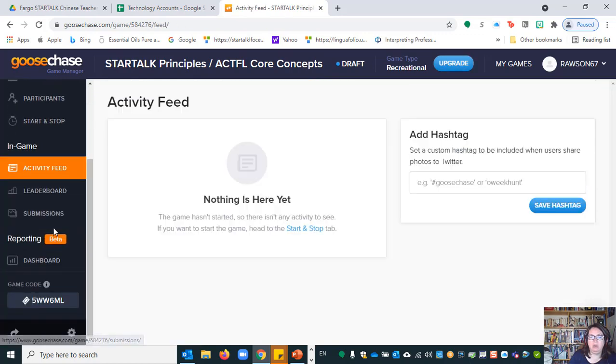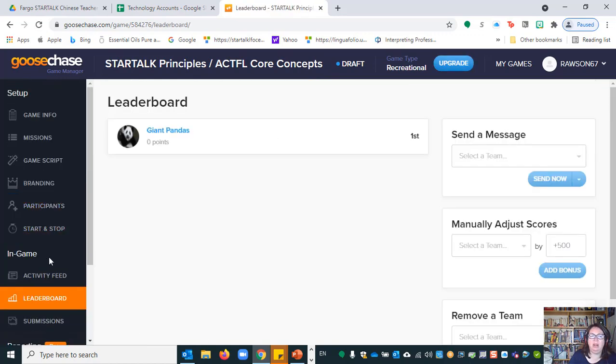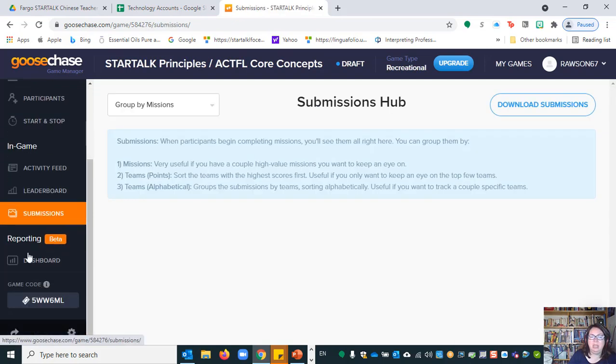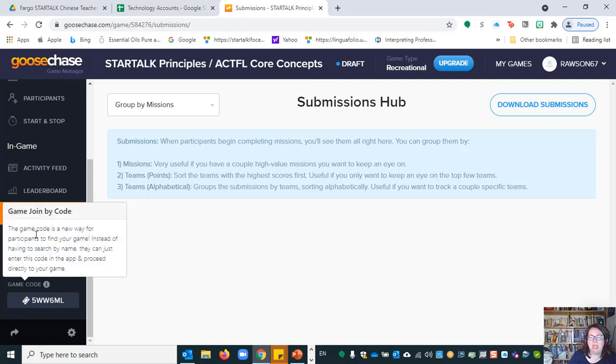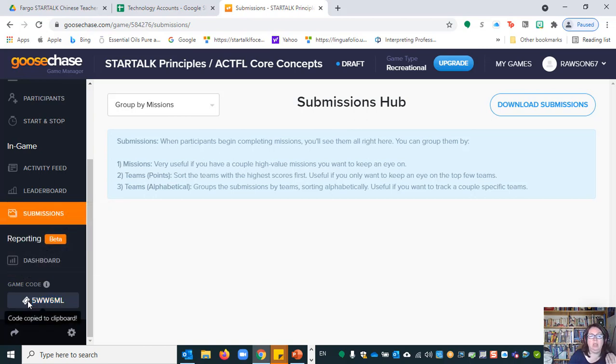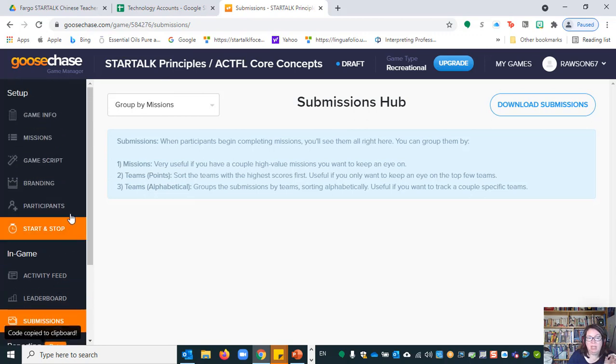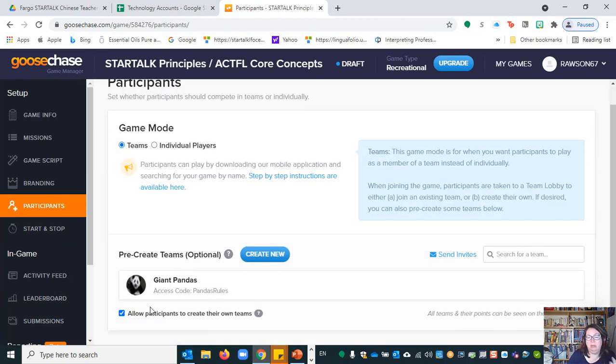Once you have your game going, you can watch the activity feed and the leaderboard and see the submissions. That's kind of neat. There's some reporting dashboards. But here's this game code that you need, right? And anytime you see the I, you can click on it. So they can find your game by name, but what I usually do, what I tried to do, is give you the game code. So people joining your game when you have the free version, right? It's helpful to know the name of your game. They need to know the game code, and then they need to know the team password.